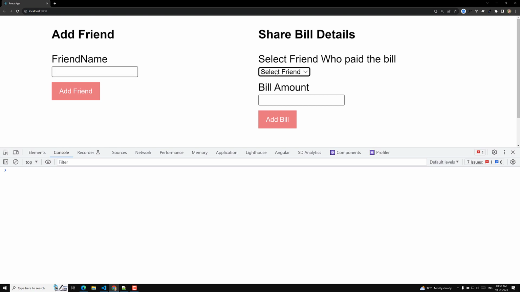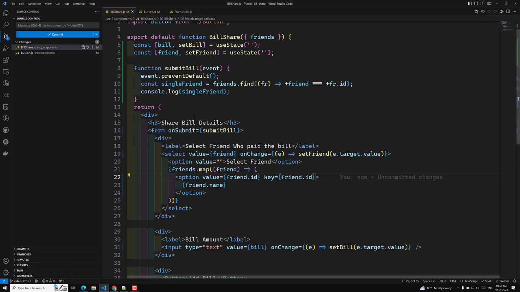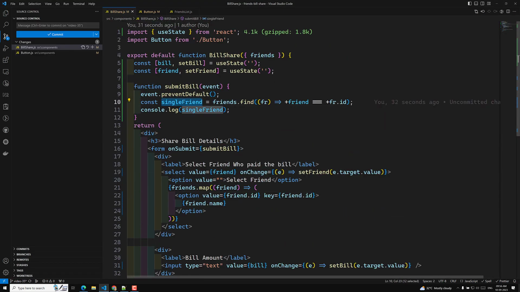Now whenever we select a friend here, and he is paying a $1,000 bill, when I click on this add bill, I want to get the complete details of this guy. Why? Because here we are getting only the ID, so I want to get the complete details. That is the reason I am trying to search the details. Whenever we get an ID, I am trying to get the friend details with that ID. So here we got it, and now I need to prepare the bill details. He has paid the $1,000, right? I need to prepare the bill details.